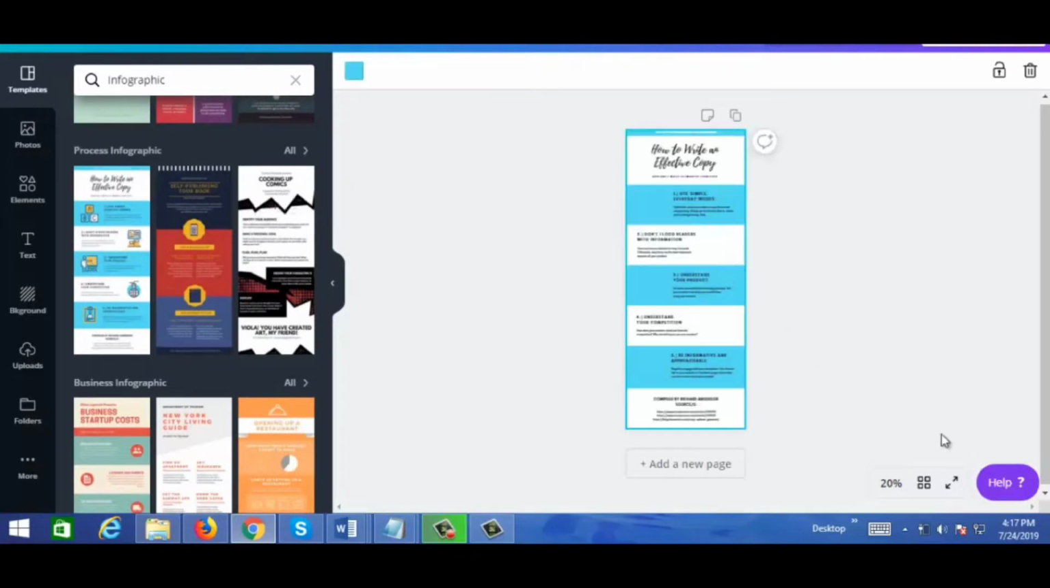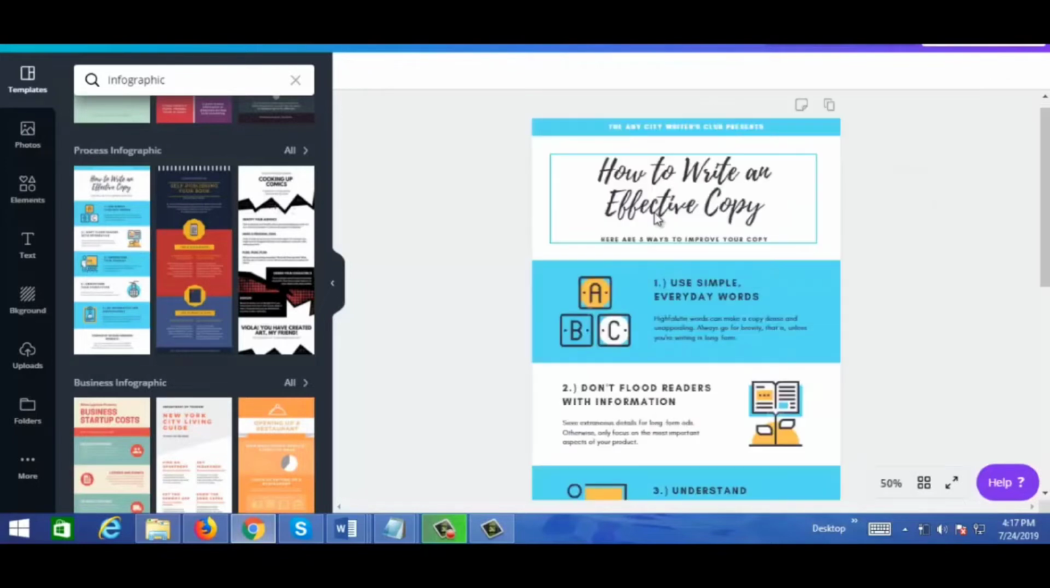So for this example, let's just go ahead with this one here. And it's hard to read, so I'm just going to zoom in. So I'm going to click on here. And I'm going to go to, let's see, 50%. The content on this current template is about how to write effective copy.